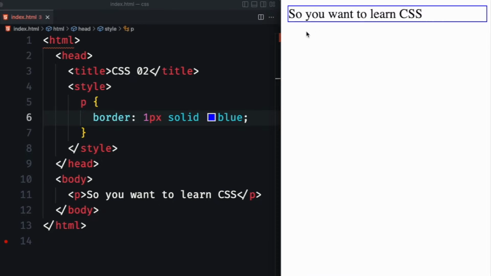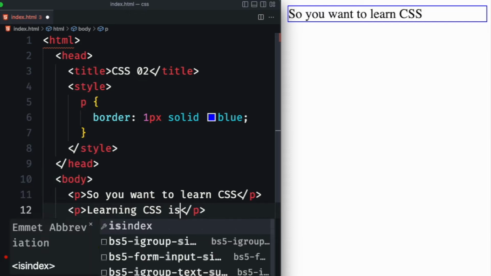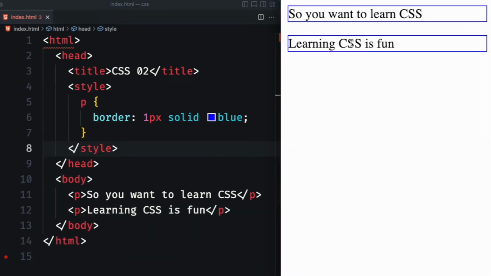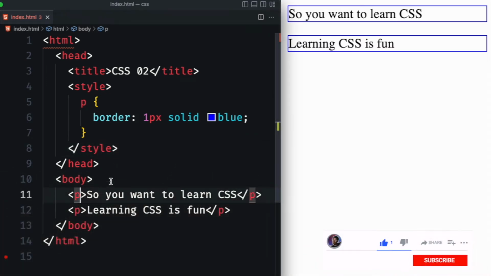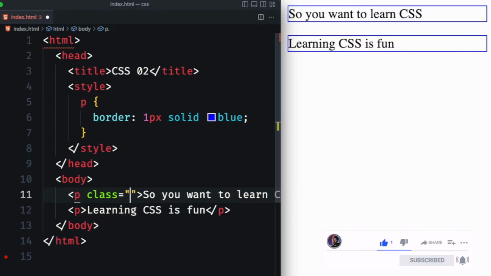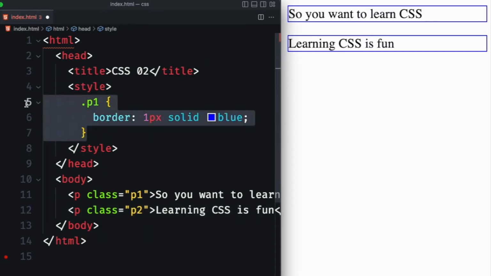Let's create another paragraph with the content "Learning CSS is fun," and let's style it differently from the first paragraph. We can do this from what we've learned in part 1 of this series, which was the simple selectors. We specify the class attribute and value and use it in identifying our element in the styling. We can use the class values P1 and P2. We can then style P2 to have a border of red.